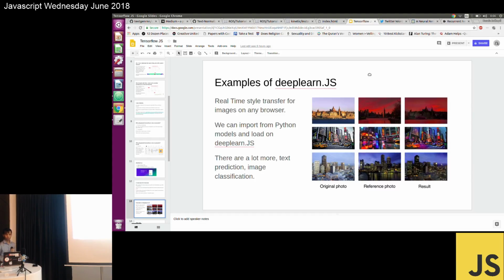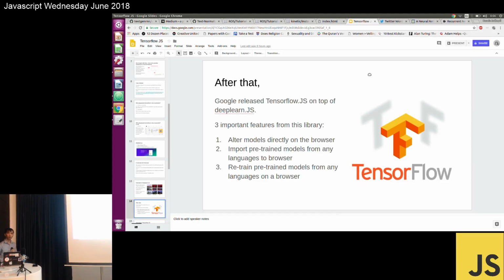After that, Google released TensorFlow.js, built on top of deeplearn.js. There are three important features from this library. First, we can put a model directly on the browser side. Second, we can upload a pre-trained model that we trained using any language, freeze the model using the API, and then call it using JavaScript. Third, we can train a model in the browser, but again, it's very expensive.